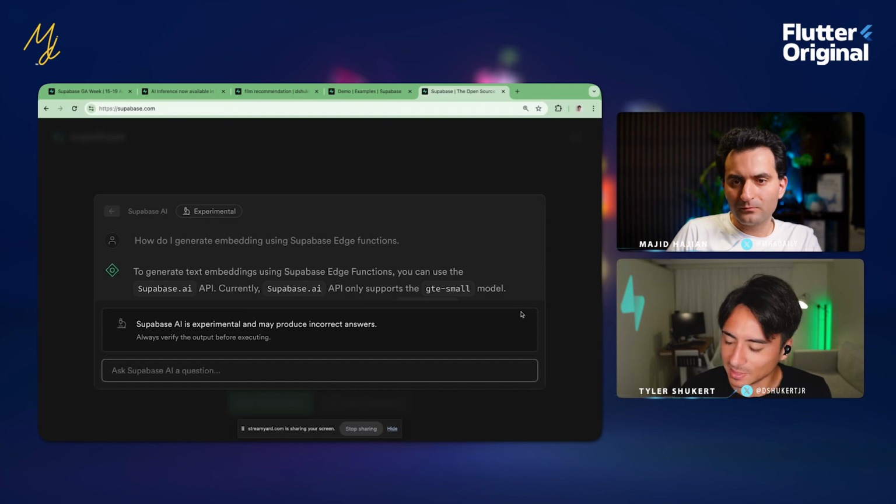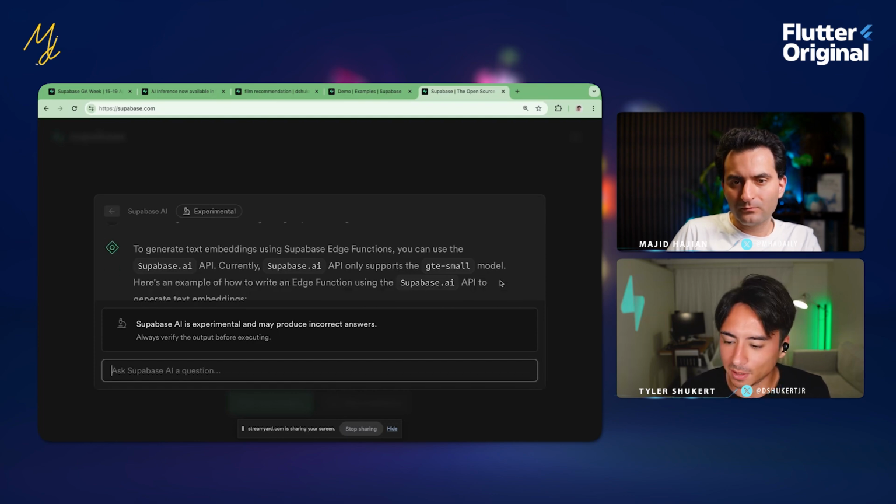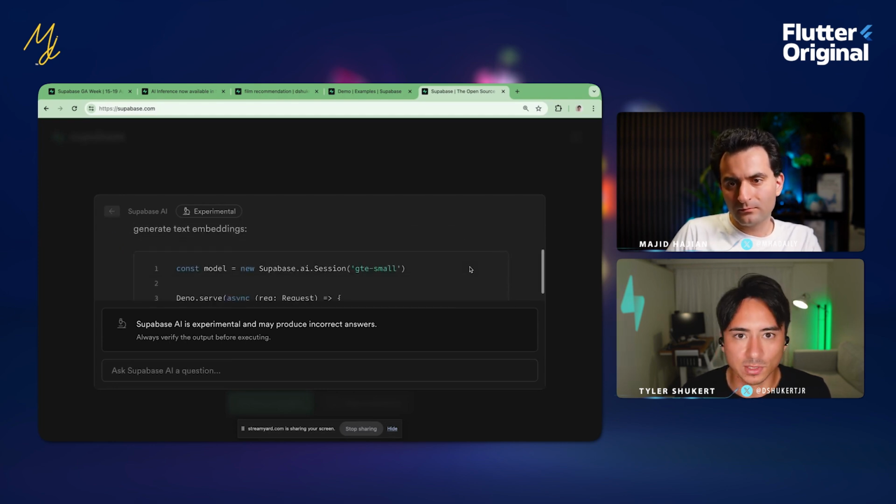But okay, wow. So it is actually bringing up all the relevant information. So Supabase Edge functions supports this Supabase.ai syntax and uses the GTE small model. And here's some code samples.